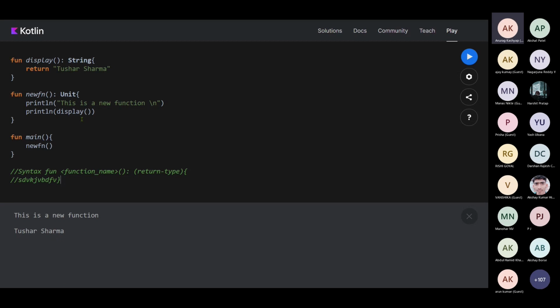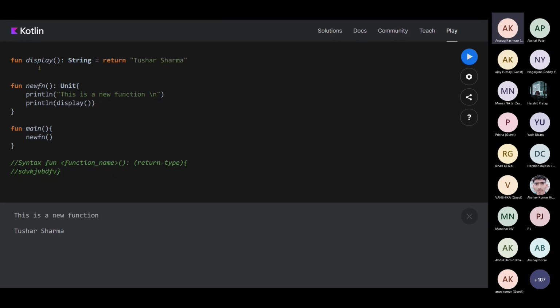In Kotlin, just type the string return type, then return this with the equal to operator. Okay, yeah, it's not allowed. I shouldn't use return because I've written equal to. So you can directly assign the value to a particular function. You don't need to write a return statement or anything. Still our code is getting executed.